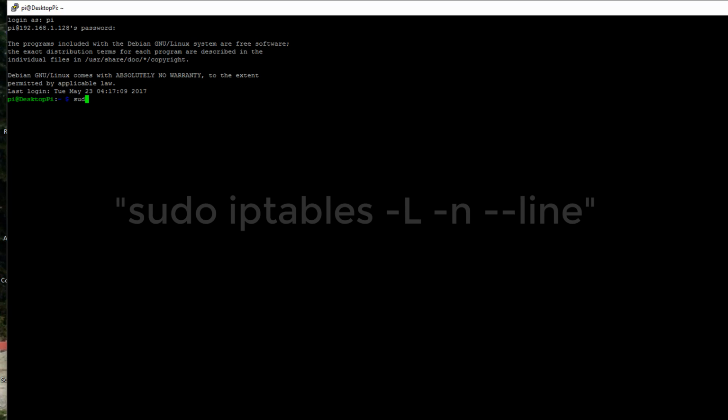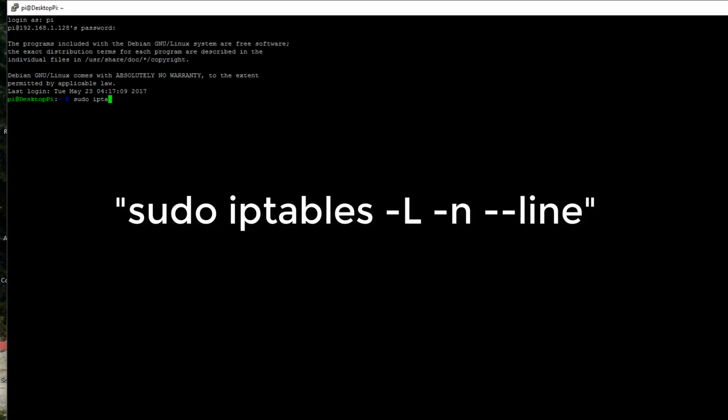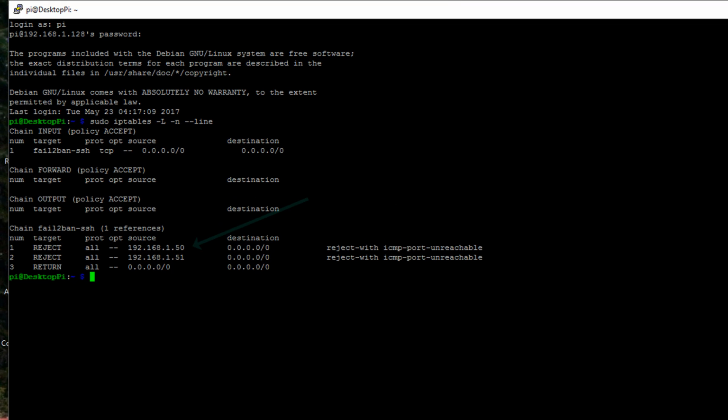I do sudo iptables -L -n --line. And there you have it. Reject 192.168.1.50. We have successfully banned my other Raspberry Pi from SSHing into this machine because it failed the password twice. And that is how you install Fail2Ban on a Raspberry Pi.